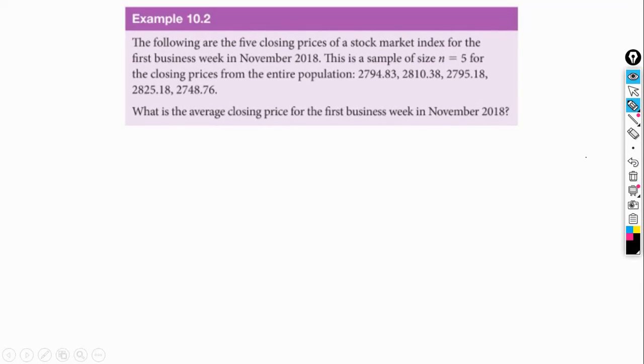Okay, so here we are in example 10.2, and it says, the following are the 5 closing prices of a stock market index for the first business week in November 2018. This is a sample of size n equals 5 for the closing prices from the entire population. And the numbers are these, right? So it says, what is the average closing price for the first business week in November 2018? So the average simply means adding these and dividing by 5. So there's nothing difficult about that. But what I'm going to show you here is how to do it on your GDC.